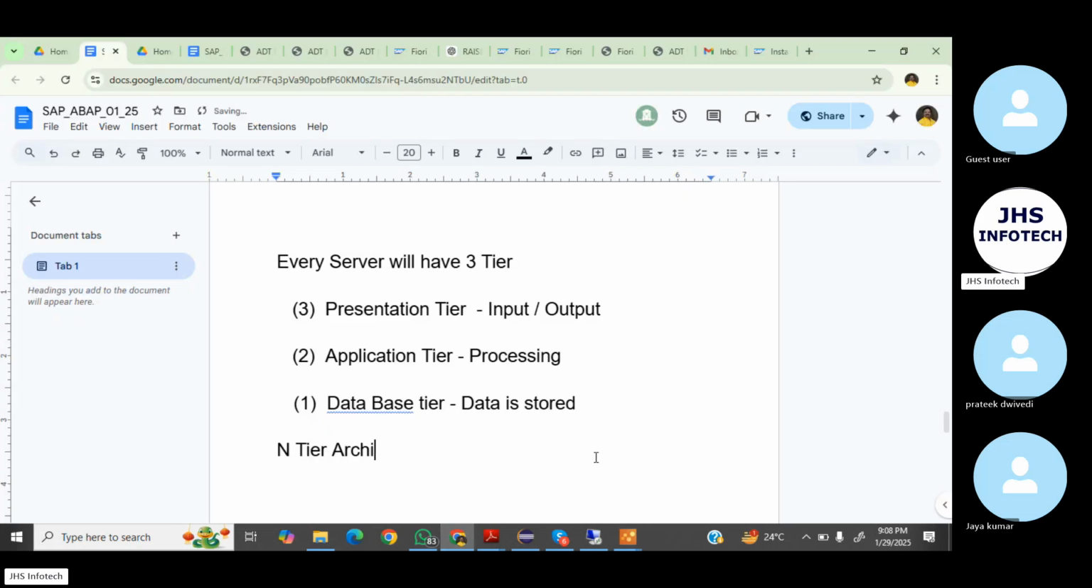Entire architecture. But this is not something which is used in SAP. We never use a term called entire. So n means n number of times we use n, right? If it is a lot of numbers, it will be n, similar to mathematics. So that means you can add any number of databases, any number of applications, any number of presentation servers. But we still call it three-tier architecture only in SAP.